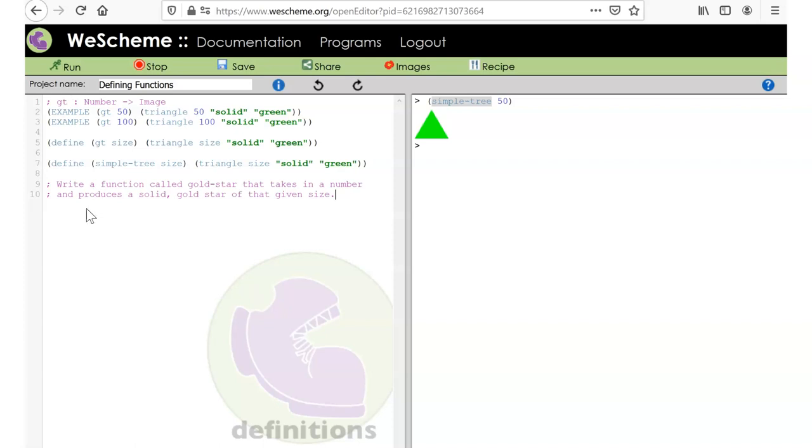Then write my contract: gold star, whatever it takes in, whatever it outputs, which we could actually write based on this, right? We didn't even have to experiment first because it told us it takes in a number, so we know the domain, and produces an image, so we know the range. So actually we could write the contract first, and that's the design recipe. Write the contract first for gold star, do some experimenting in the interactions area until you can write two or three or four example functions. So copy what you did before, put them down here with your examples, and then you have a bunch of examples.